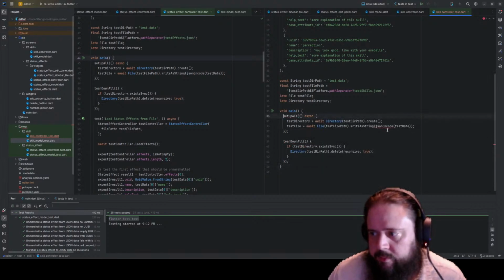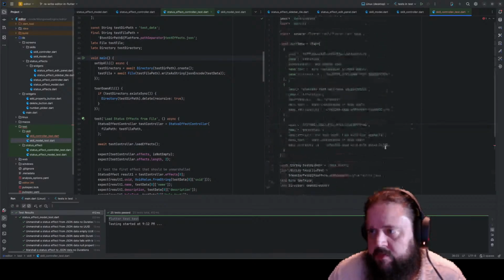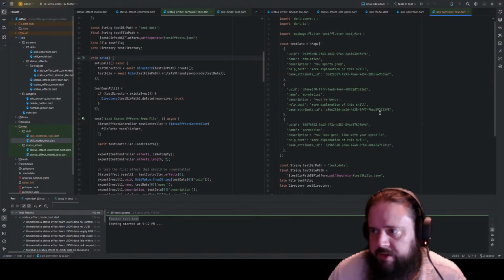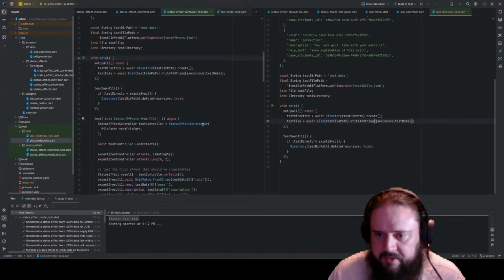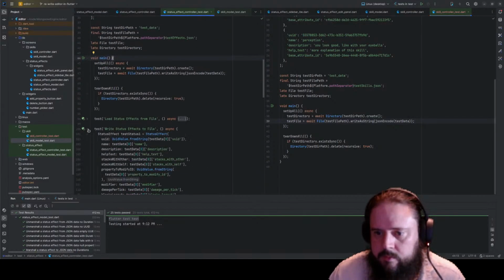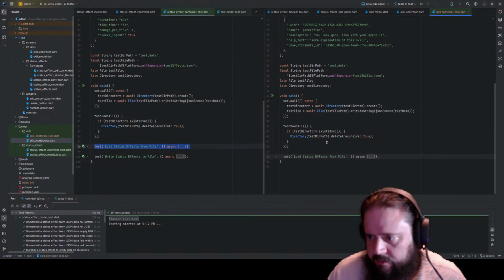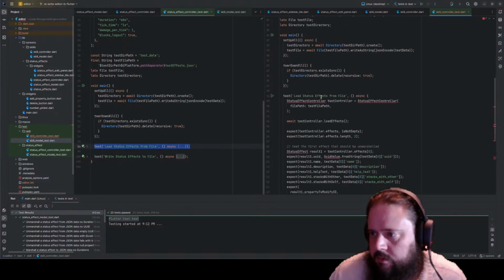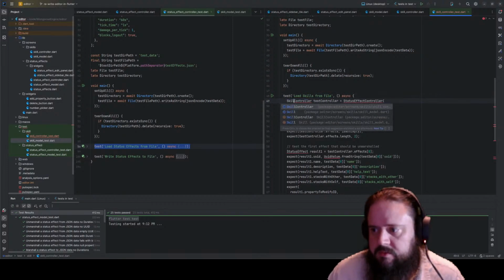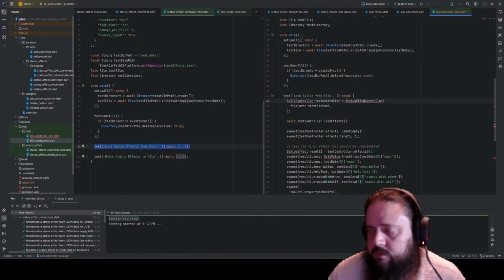This is going to require importing that. This will require importing convert. We got convert IO. We've got test, Flutter test. Okay, perfect. We're going to do basically the same thing with these, though. But this is going to be skills. This is going to be a skill controller. Like so.